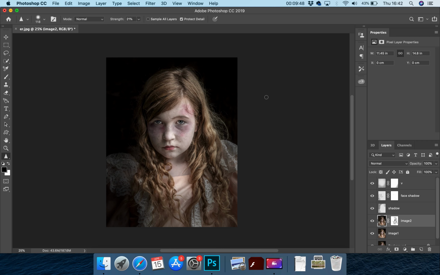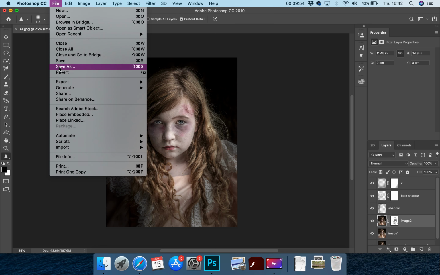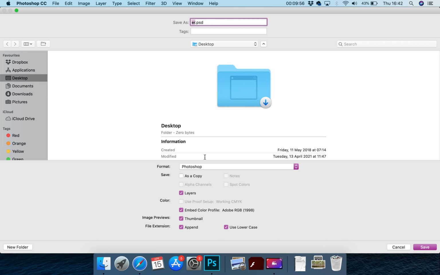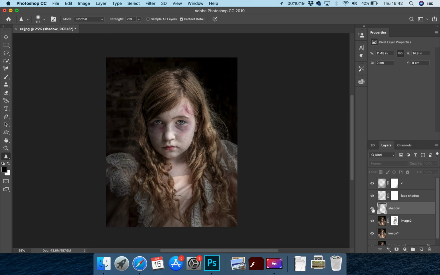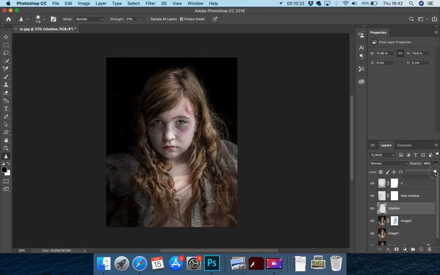If I wanted to come back and work on the image and I wasn't sure about it, then I would go to File, Save As, and it would come up Photoshop, and I would save as a copy. Always save as a copy. I'll just cancel that because I'm not. And when you open it up again, if you save it as a Photoshop file, it will come up with all the layers. If you click on the layer, and that's the shadow, I can actually drop the opacity slightly if I want to alter it in any way.